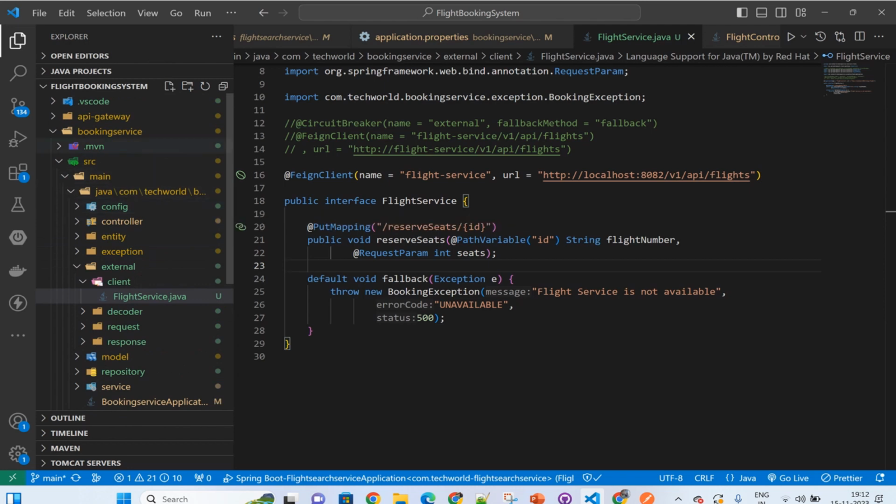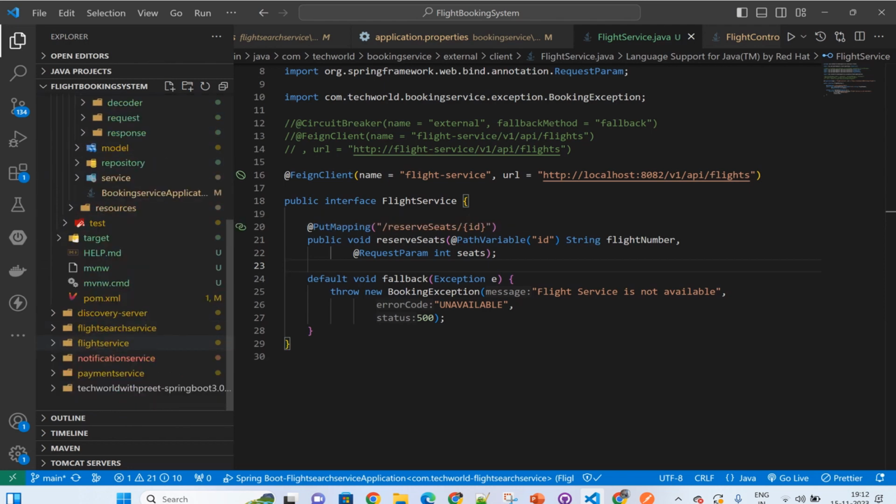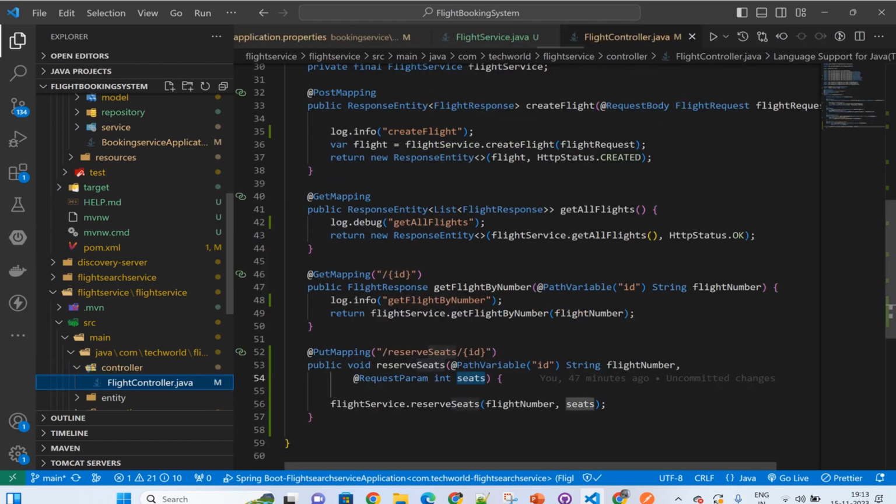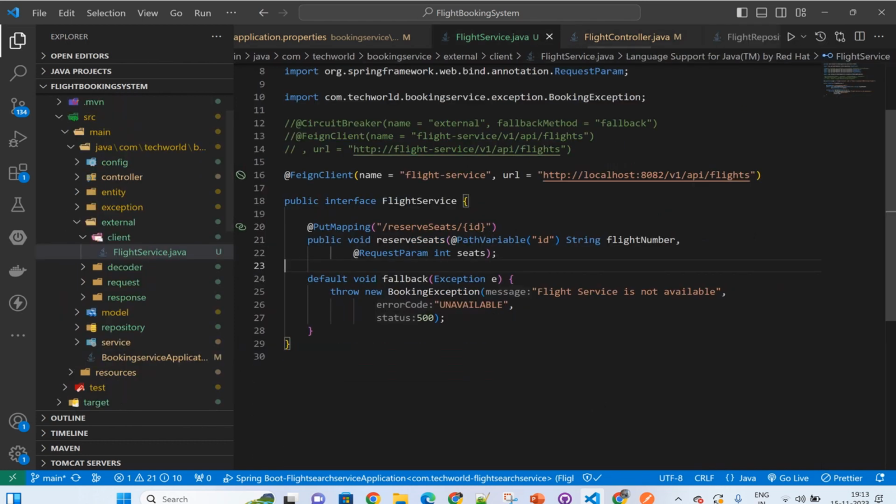So you can go to the flight controller class and copy the same method name. Here we have to define this method signature. We don't have to use the open and close curly brackets, but we have to copy up to this point. Copy this entire thing, go back to the flight service and put the same thing here. This is step number 1.